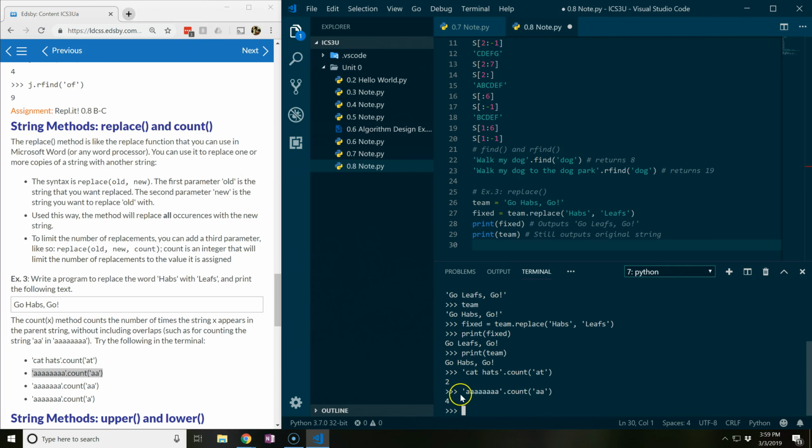When we have all these A's, how many AAs do we have? Well, AA, AA, AA, AA. In other words, there's 4 sets of double A's in there. Whereas if we have one less A, now we only have 3, because there's one stranded at the end. And of course, if we're just counting single A's, then we have 7 of them.